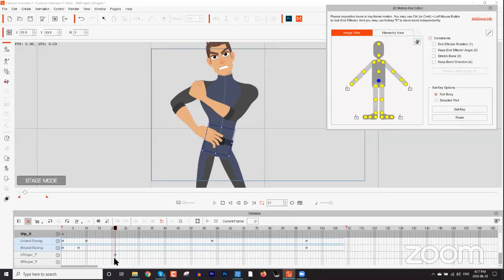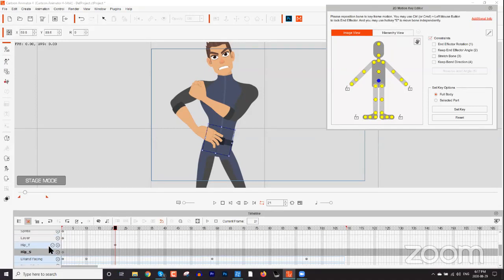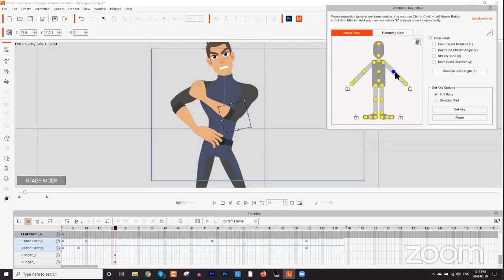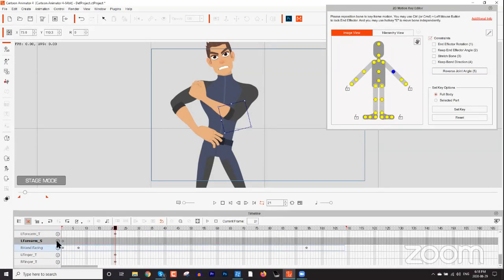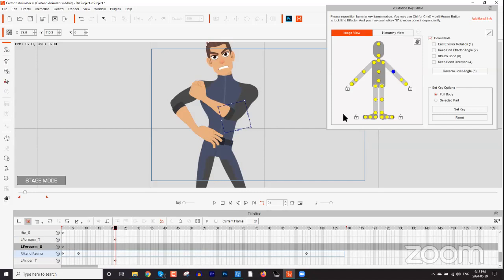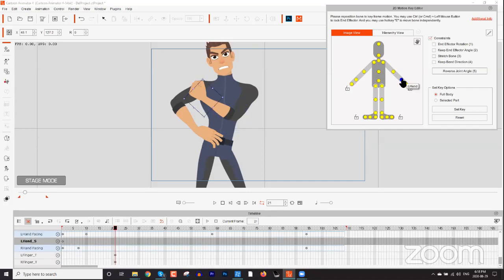And you can see that adds a keyframe in our finger tracks. But again, here we're focusing on the elbow and the arm track. So we'll click on the elbow and we're going to close down all the facing tracks. This is our left forearm that we've clicked on right here, and we can click on our left hand.